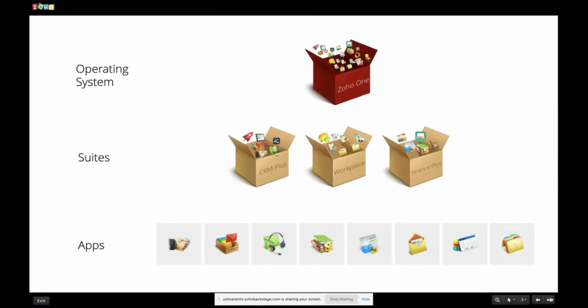Similarly, we have a set of other native apps, like the finance suite where Books plays a vital role. And if you are looking for a tool for collaboration, we have something like Mail, Creator and so on. These are the applications which we have been developing over a period of time. Once we had come up with a good number of applications, we wanted our customers to try all the applications which Zoho provides, depending upon their business vertical.